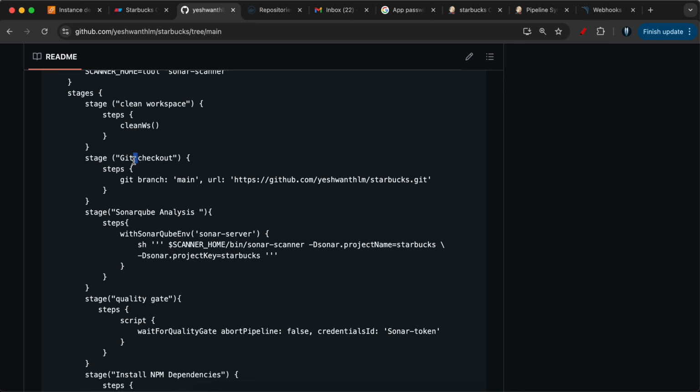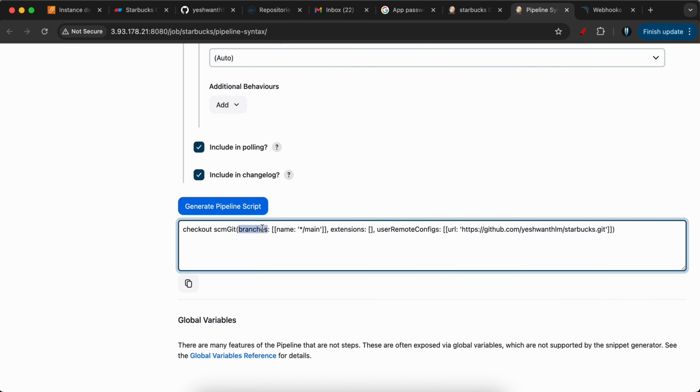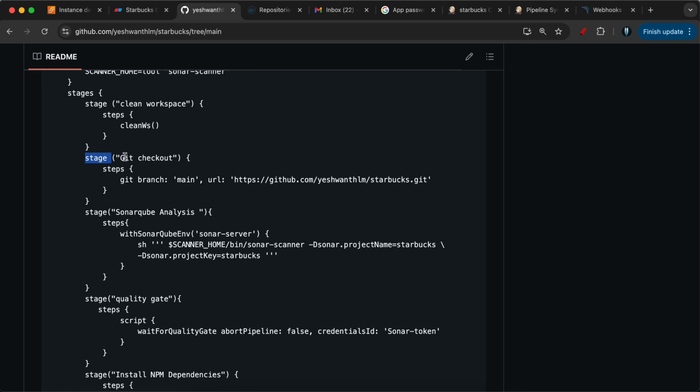As I told you, if you do not know, go ahead and use the pipeline syntax to help you. Okay, so that is the first step. We are going to check it out from the GitHub repository, and if you see here the step git branch, it is the main branch, and the URL I'm giving is the same URL that I've used.